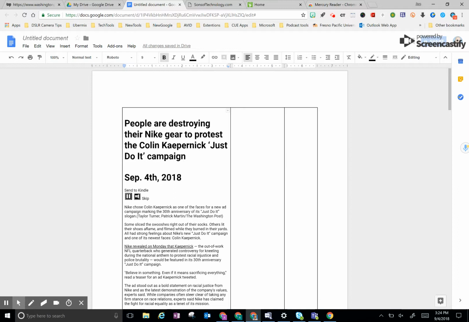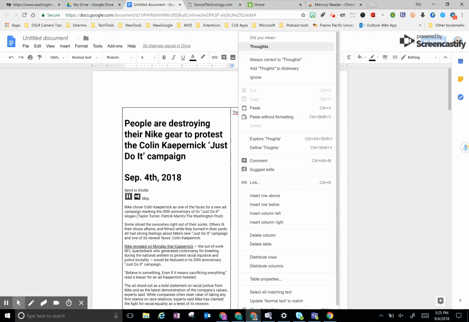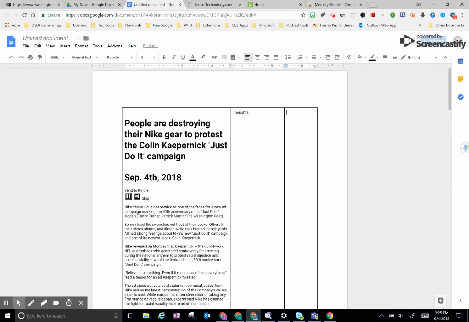And this is great because now you can have students come in here and write their thoughts on the article. And you can have them write their comments over here off to the side of the article.